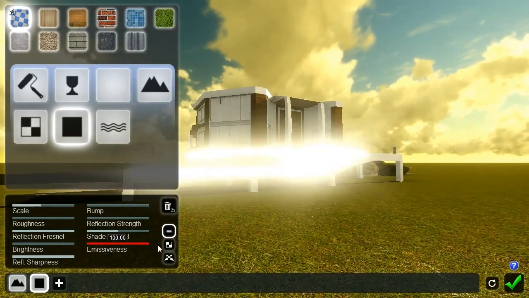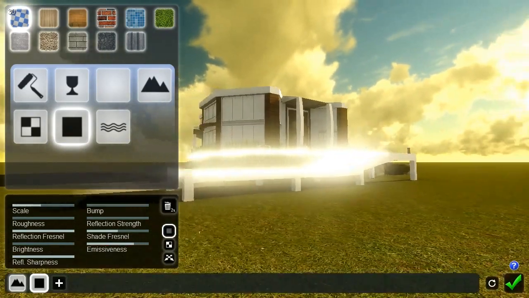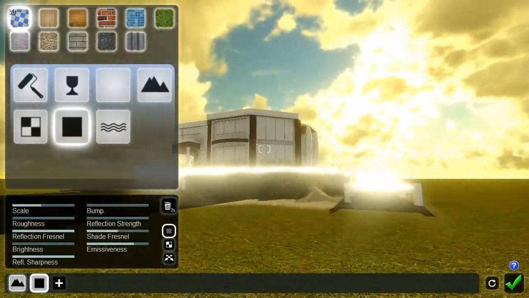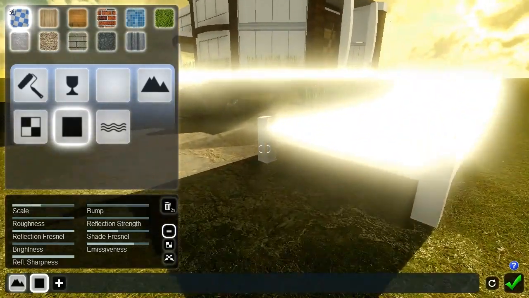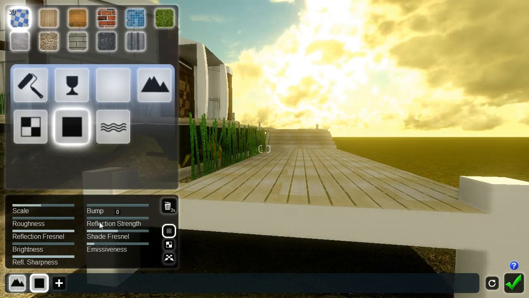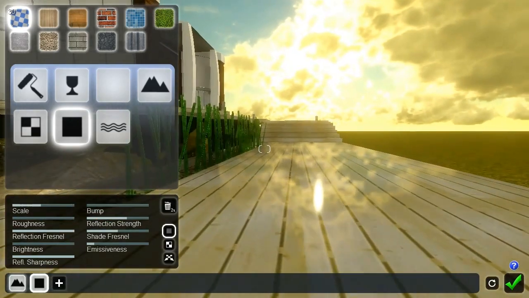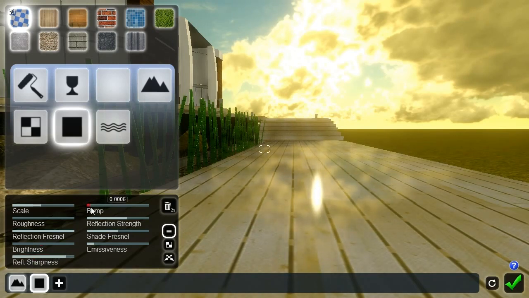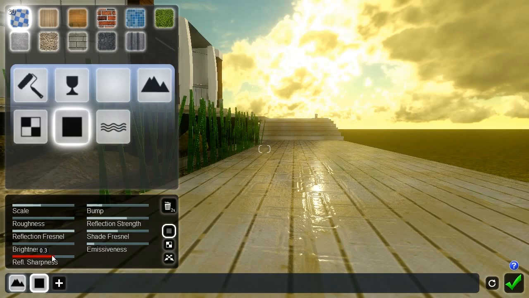At high values, materials start to glow when the bloom post-process effect is turned on. Bloom is covered in tutorial number 7. The last slider on the bottom left allows you to control the sharpness of reflections. Dragging this slider to the left makes materials less shiny, and dragging it to the right makes materials more shiny.